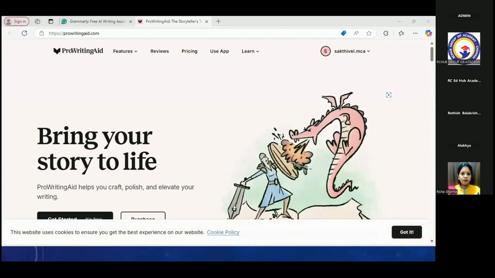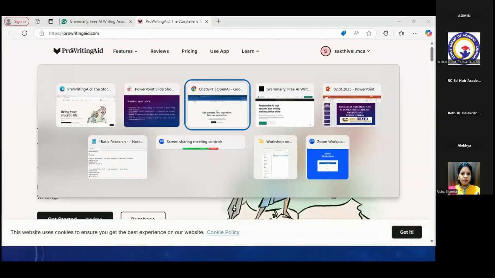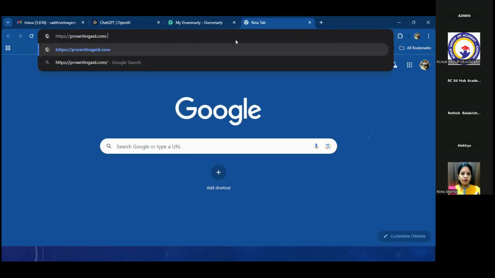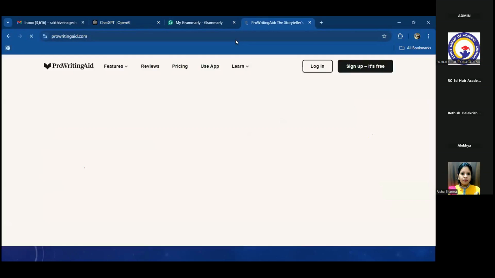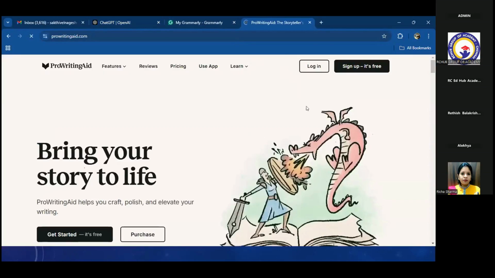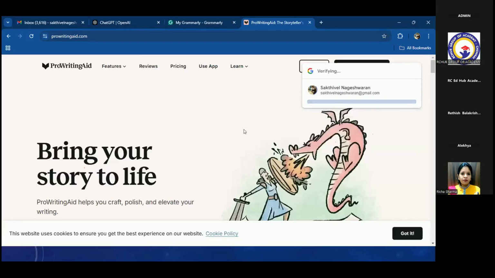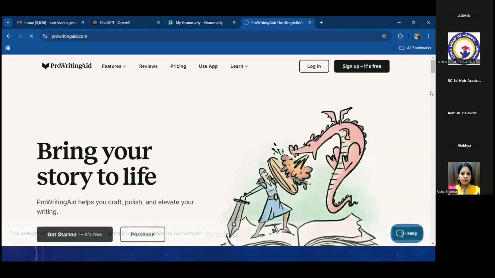So I move on to Chrome, so it will be comfortable for me to do this, right? Anyway, I'll come here and now I paste it. So you can see "bringing your story to life." Okay, once again, I'm going here with my login credentials, because unless I log in, it won't accept it.